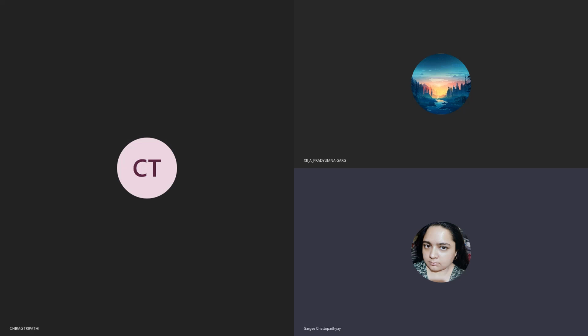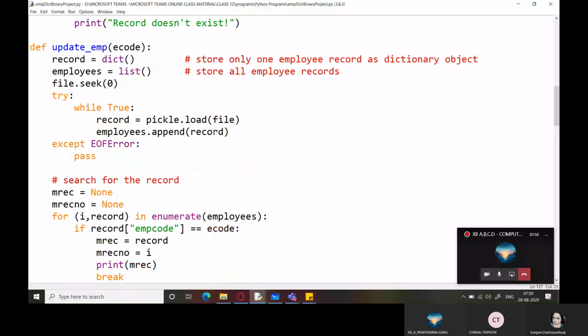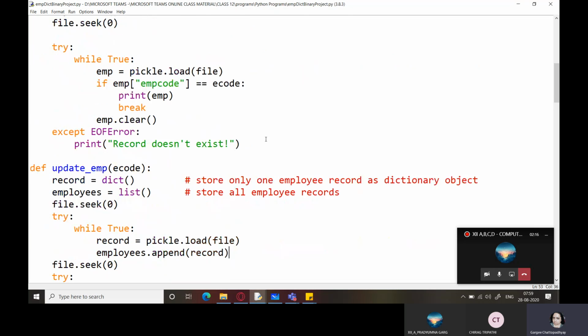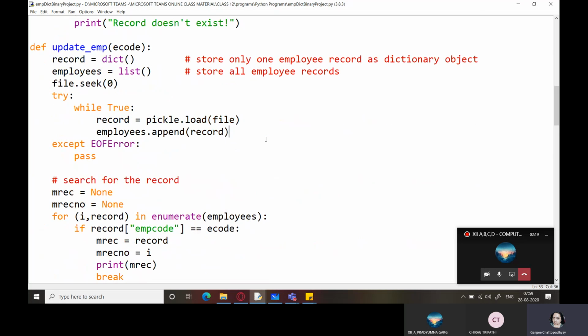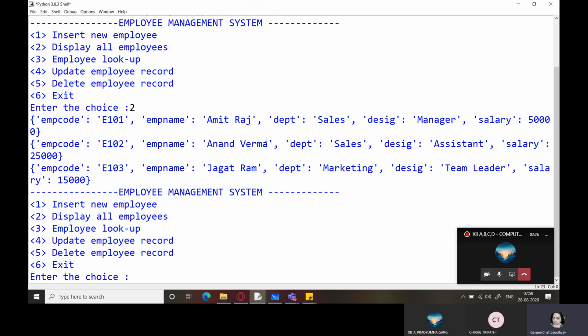The problem which we were facing was over here. After this, I had written something that is record.clear. So because of that only we were getting that problem. Okay. The problem was the entire list was empty. The entire dictionary was empty. So I will run it once again. And these are the three records.